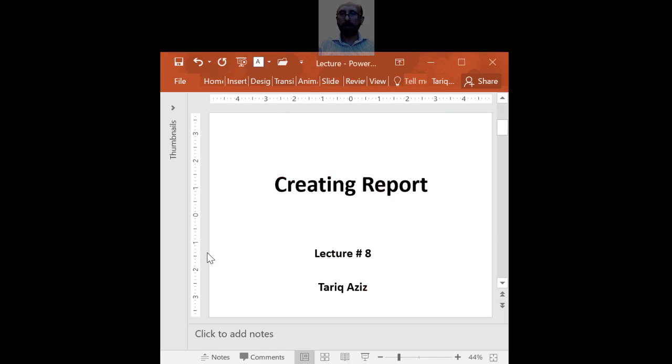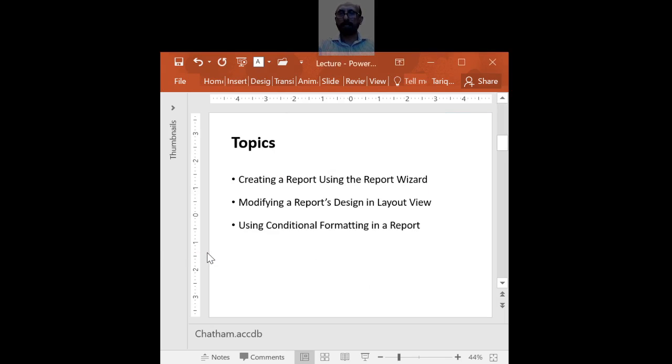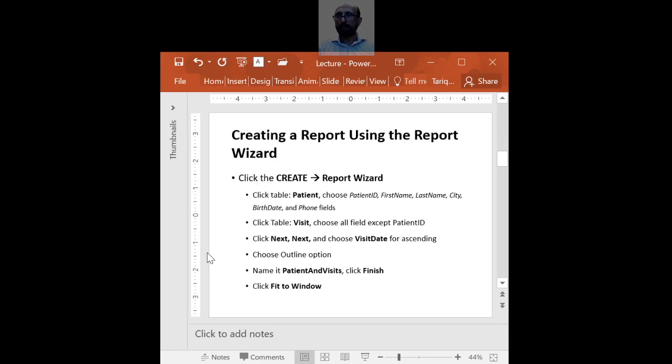Today we'll be talking about creating reports, and we will create a report using the report wizard and then modify the report in the layout view. At the end we will apply conditional formatting to our report. So let's create the report.